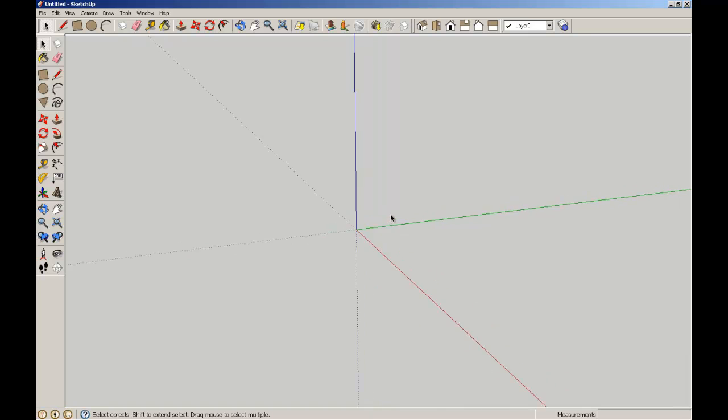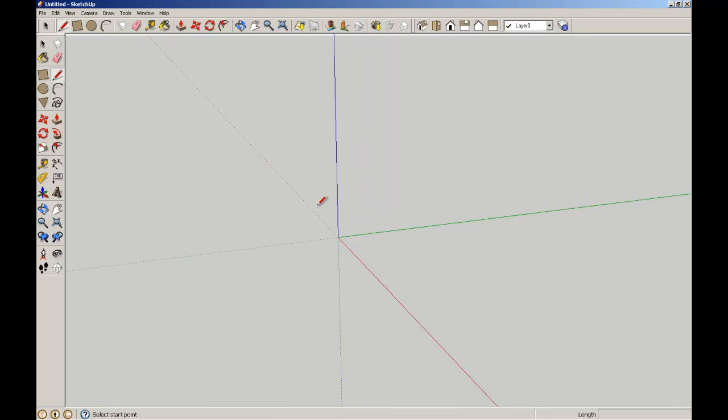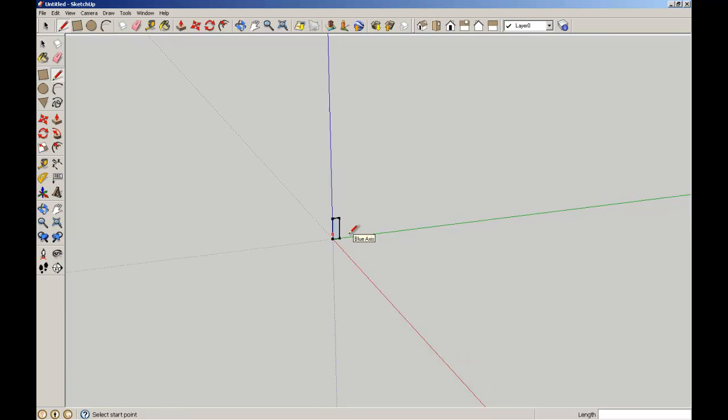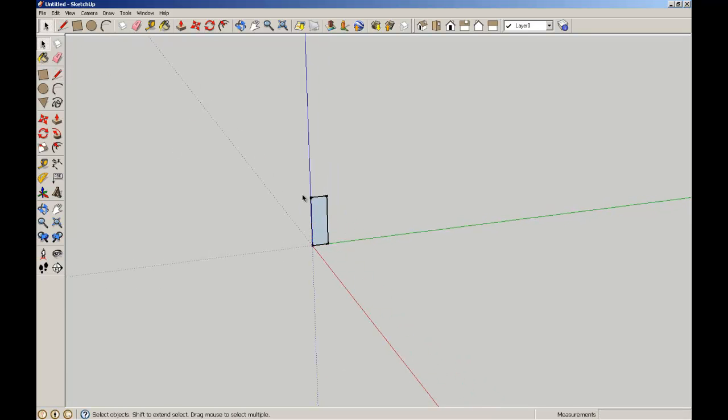Now what I'm going to do is pick up my pencil tool and start myself a joist. I'm going to draw a line up the blue axis. My joist will be 150 millimeters high and then 50 millimeters wide. Snap down to there, snap out to my end point. So there we have the end section of my joist.